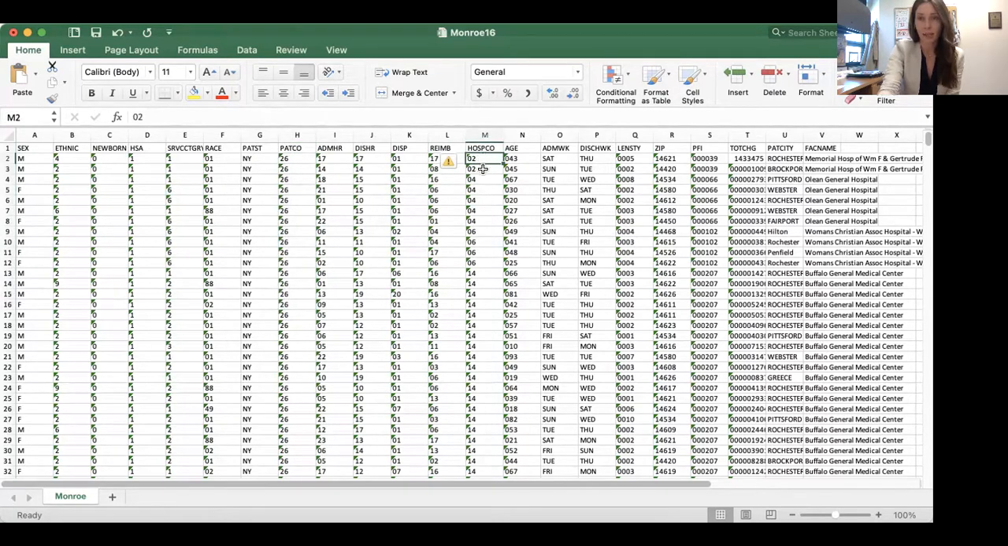So in this case, let's see, this looks like it's Memorial Hospital. Not familiar with that. We've got Olean General, so this is going to be Olean's county code. Down here, we've got a number of patients that went to Buffalo General, so this is going to be Erie County. So we're capturing both of those.